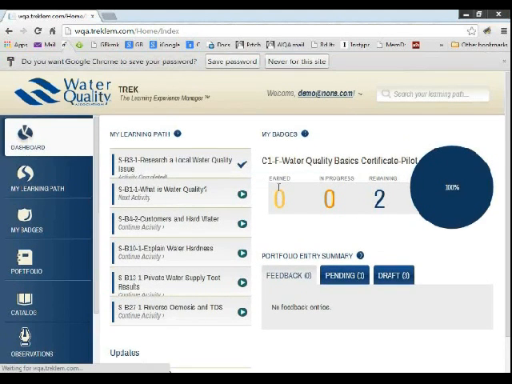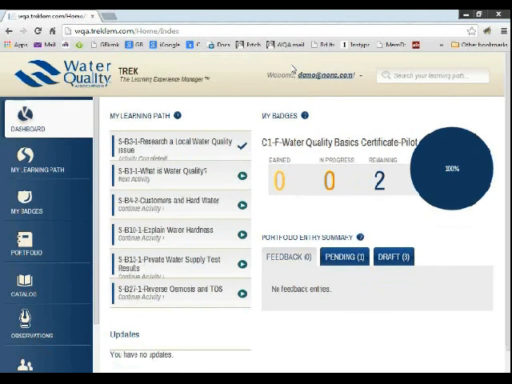When the user logs in to the Learning Experience Manager, the first screen is called the dashboard. The dashboard gives a bird's eye view of the learner's progress. Listed are the various activities that the learner is currently working on, the badges that have been earned, are in progress, or remaining, and any portfolios that have been completed. Portfolios are the hands-on portion of the learning program, and any updates.